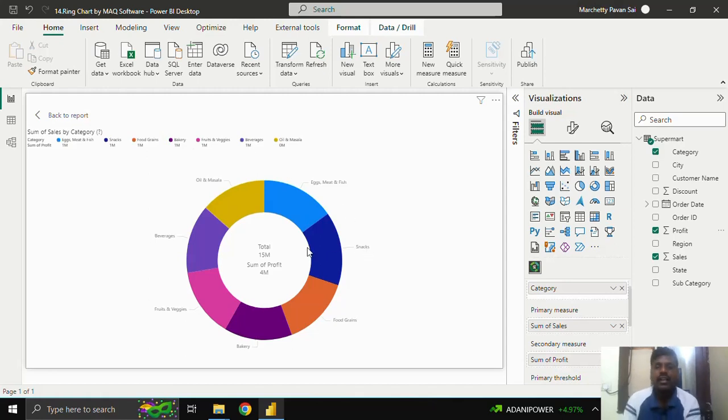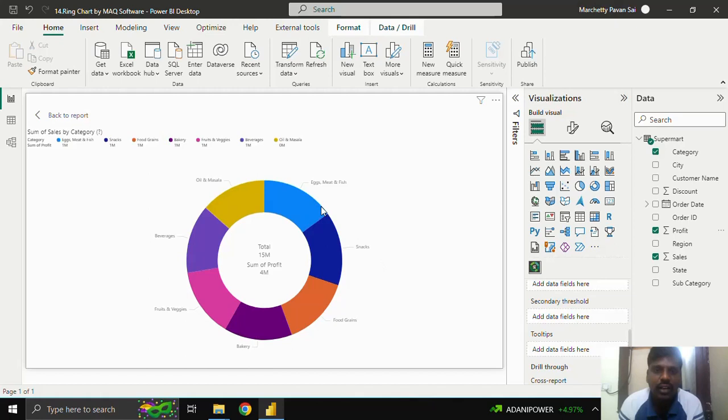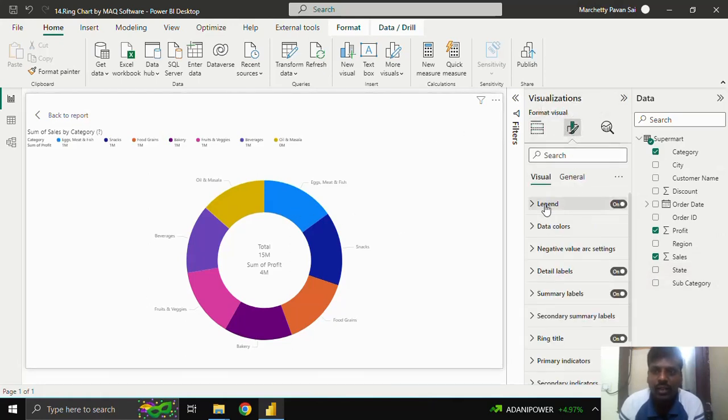Here in the ring chart, the advantage is we shall have the different formattings, which will be very useful to customize. We shall look into this primary threshold and secondary threshold. I'll explain you in detail. And for tooltip, you could use any other numerical data that is present. If I hover on the ring chart, you could see that only category, sales and profit is appearing in my tooltip. If you have additional quantity or other fields, you could bring it to your tooltip.